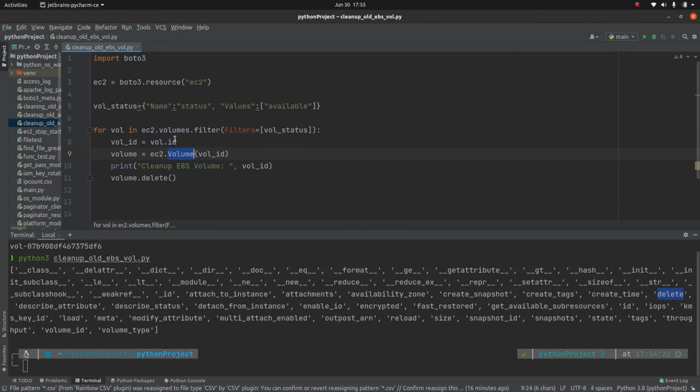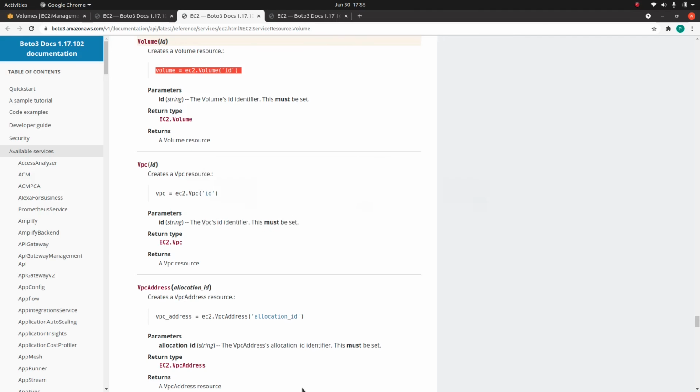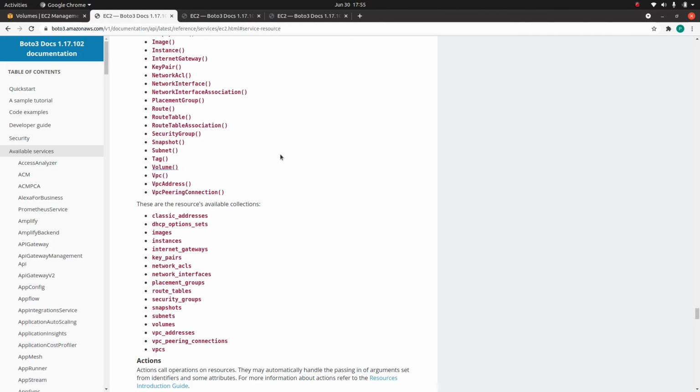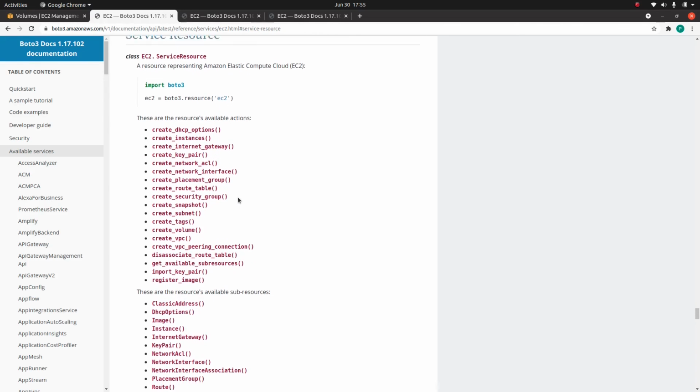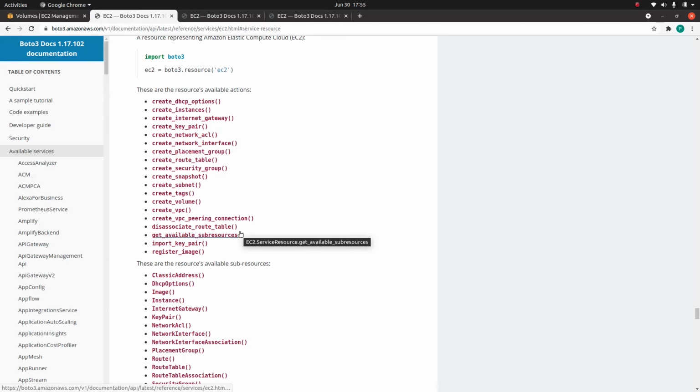Regarding this volume and how I came to know about these parameters, like EC2 volume, you need to do some research of your own, or by doing some practice you will come to know how these things work. The other approach is to just go through this Boto3 documentation and go through all these options once. I know there are plenty of them, and see which one suits your requirement or your use case.